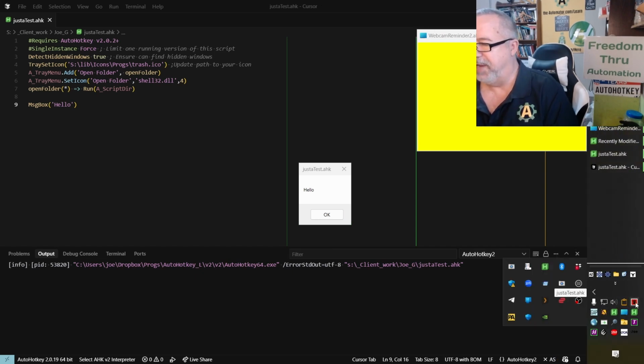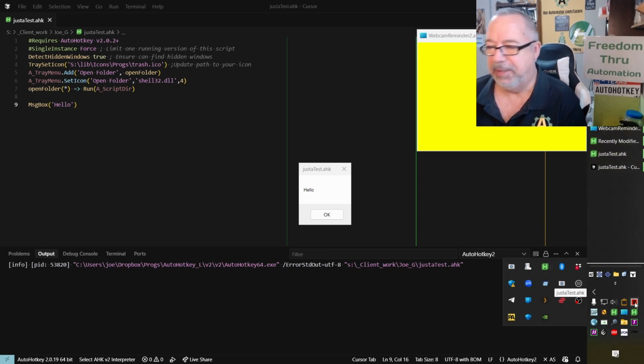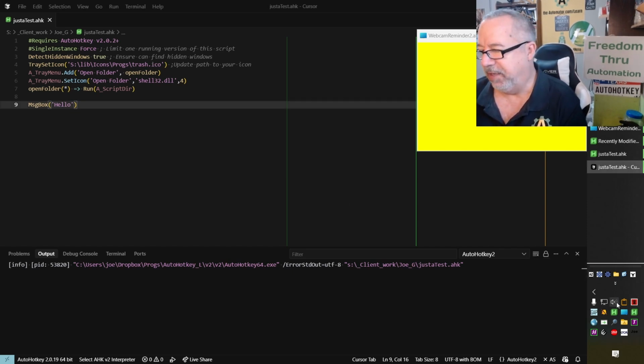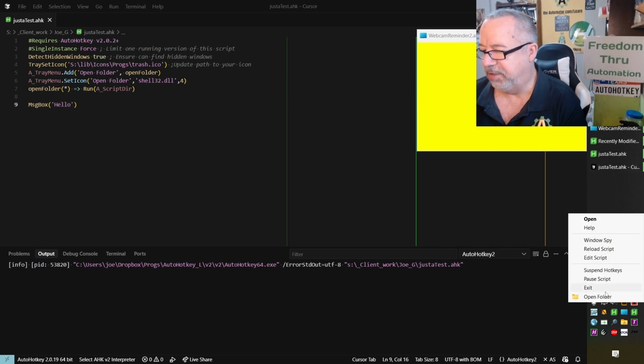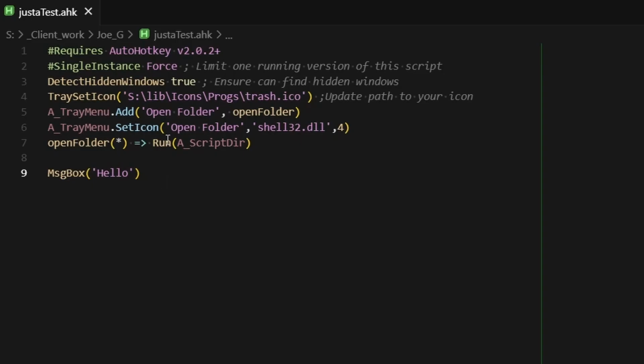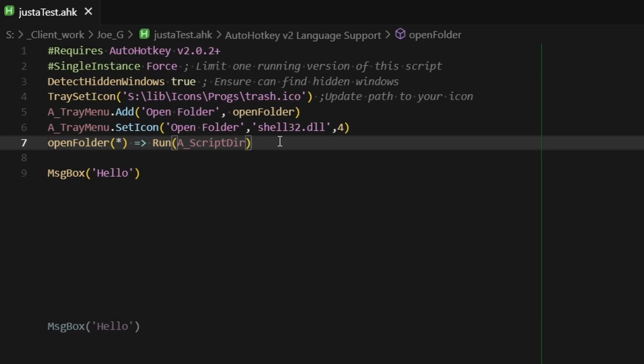Now, this trash can, see this red trash can? That is, so I set it here. And also, if I go to this thing and right click, you'll see there's an open folder, which is very convenient depending on what you're doing, right? So sometimes you want to get to that folder. So that's why I have these in here. It makes it really easy for me to get to that folder.